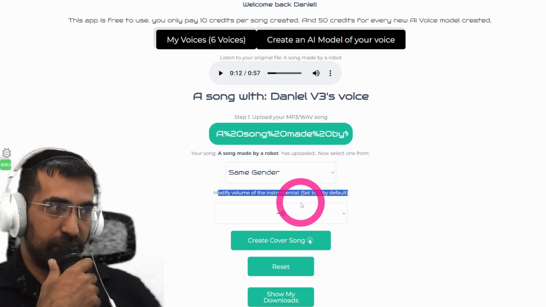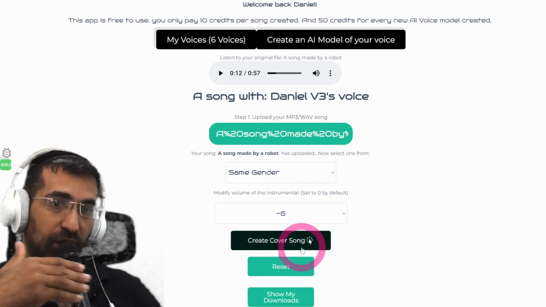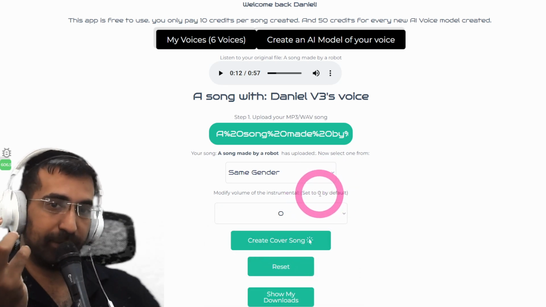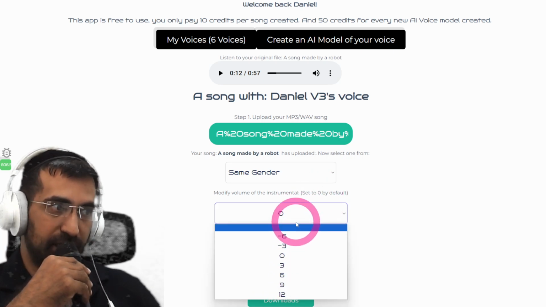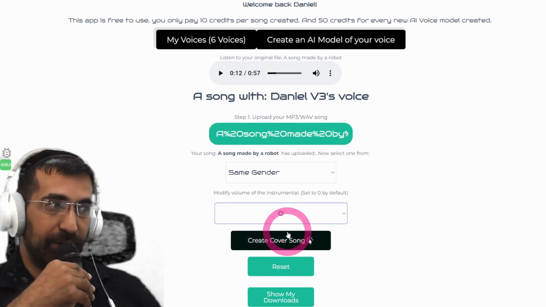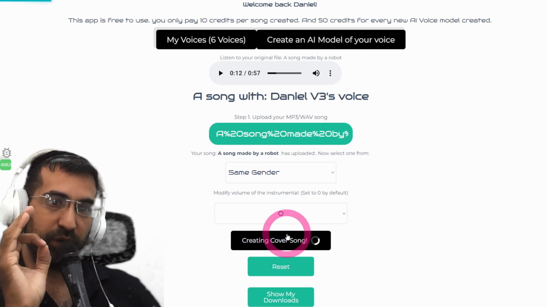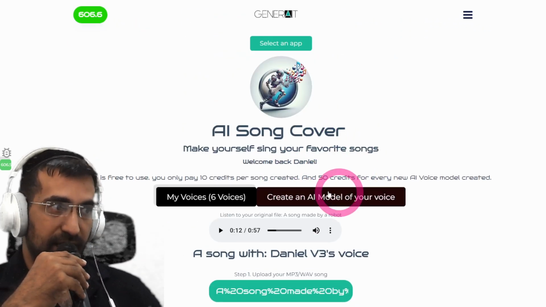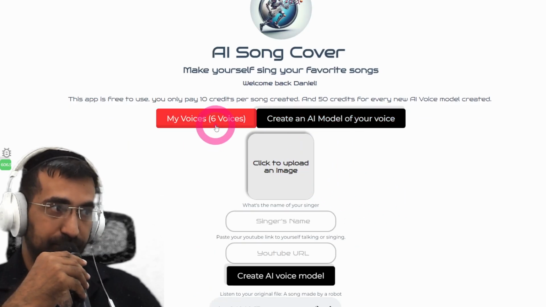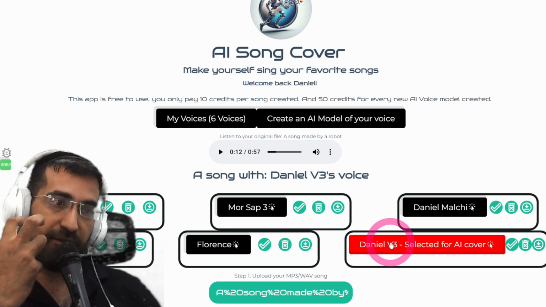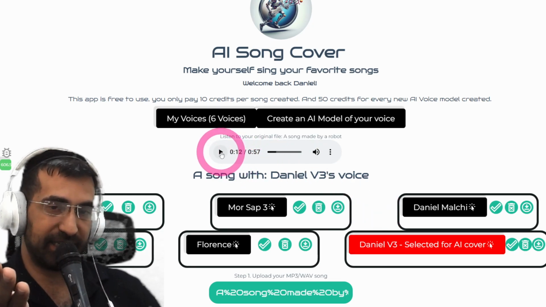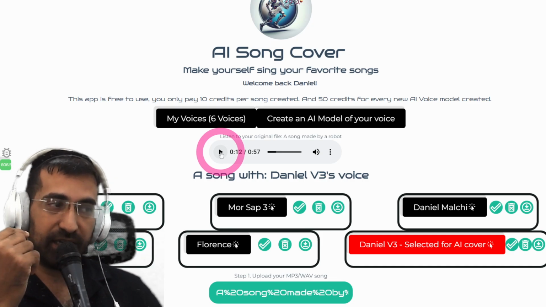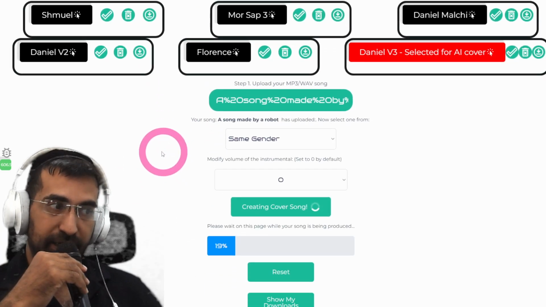Then you can modify the volume of the instrumental. If the result you get is not what you want, usually it should be 0. That should probably work. If the instrumentals are too quiet, you might want to raise this number. If they're too loud, reduce it. Now we're going to click Create Cover Song, and you're going to be absolutely blown away by the result. It's going to take the voice that we created using the AI model over here and put my voice in to replace this voice, which basically means that I'm now going to become a new famous singer. Even though I'm not such a great singer, this app can actually make me sound really, really good.